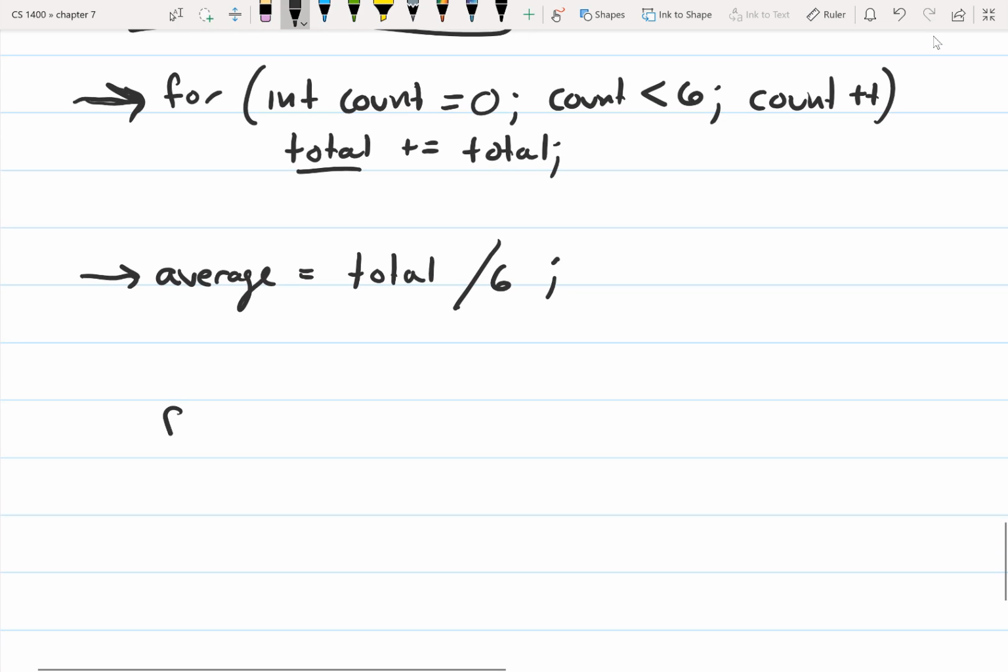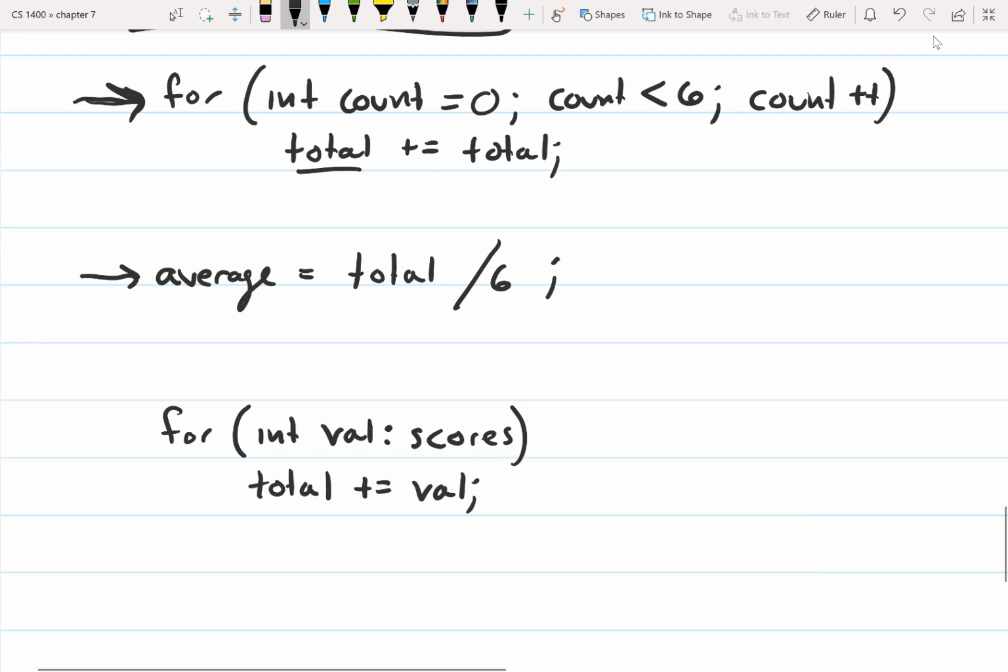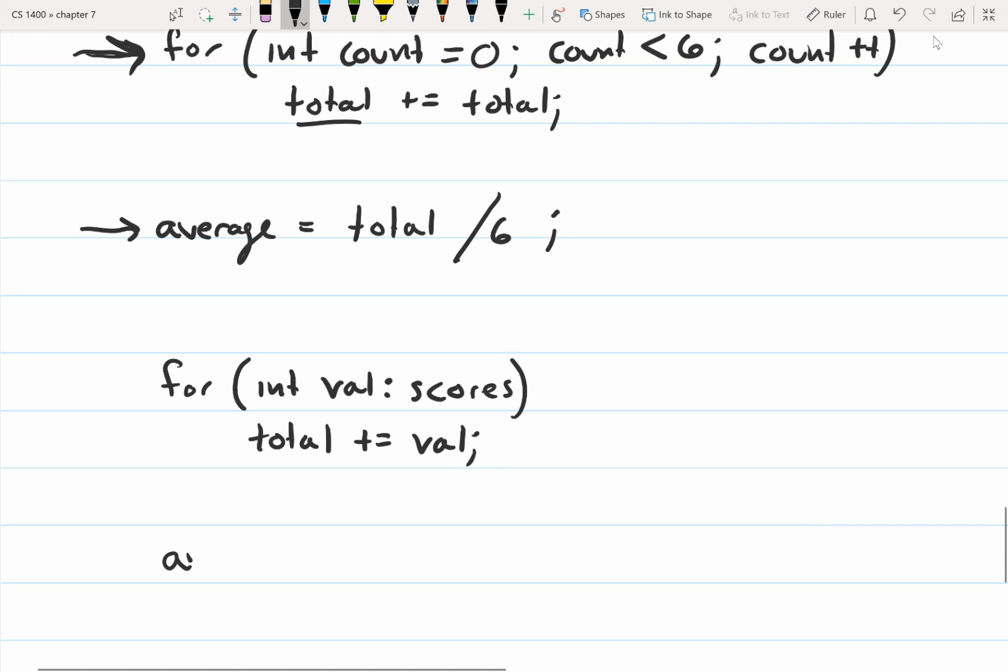So if we want to do a range-based loop, we just have for int val, and we don't need a reference variable because we're not changing anything in the array. Then the name of the array, and then total plus equal val. And then we can just do the average after that. So the only thing that changes with this is the loop. If we use a range-based loop versus a regular for loop, the average is still the total divided by 6. And make sure the average is outside of the loop.